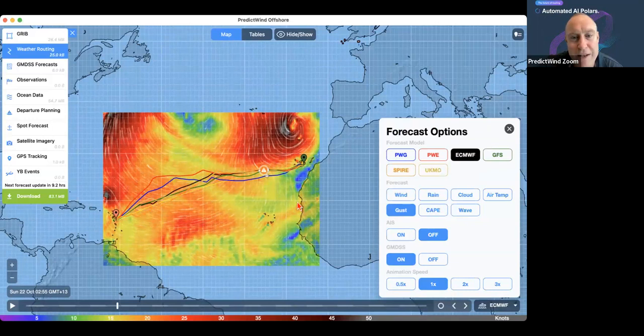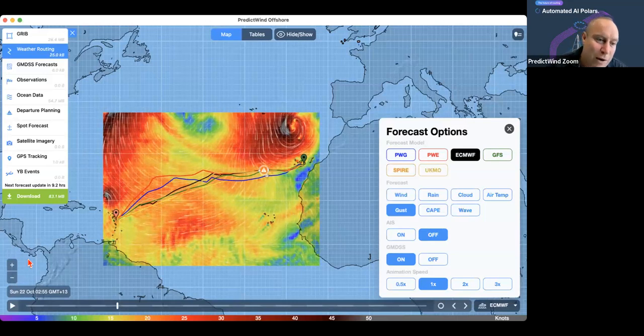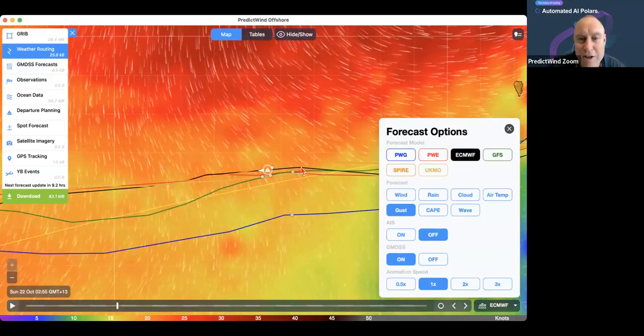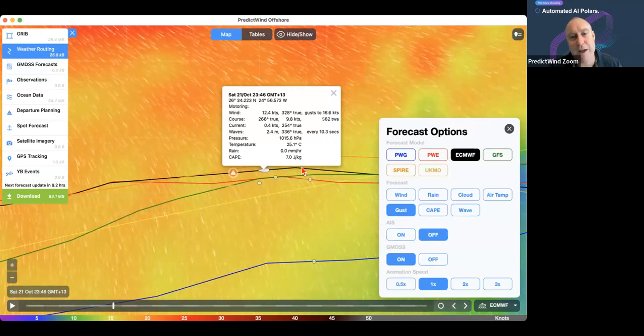Always worth having a look at the gust. Obviously, what we're looking at in the wind is average wind speed. When you look at the gust, it can make a passage look quite different to what it looked like before. If I come down here, I zoom in, I can actually click anywhere on my route and it will give me all the information for that point.